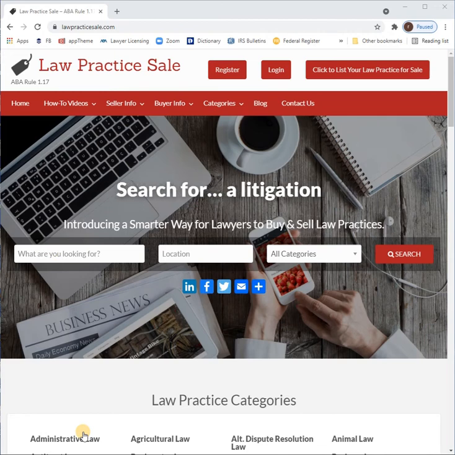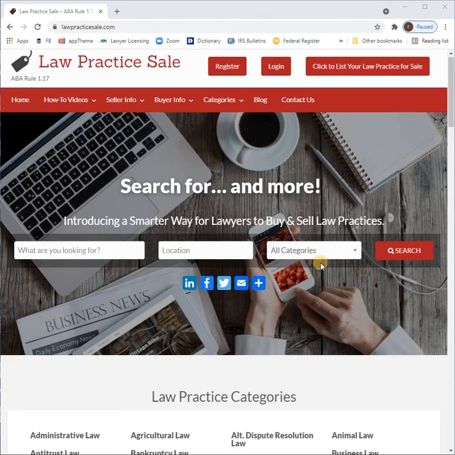There are a variety of ways to find law practices for sale, and let's look at the home page to begin. First, you can see these search bars that are in here. The first field says, what are you looking for? The second field says location of the law practice. And third, all the categories. But before we do that, let's explore more about the home page.